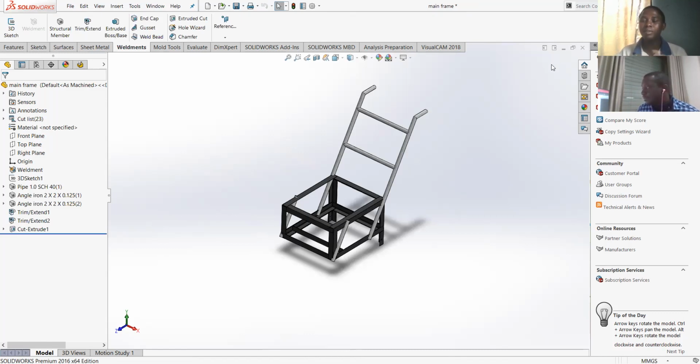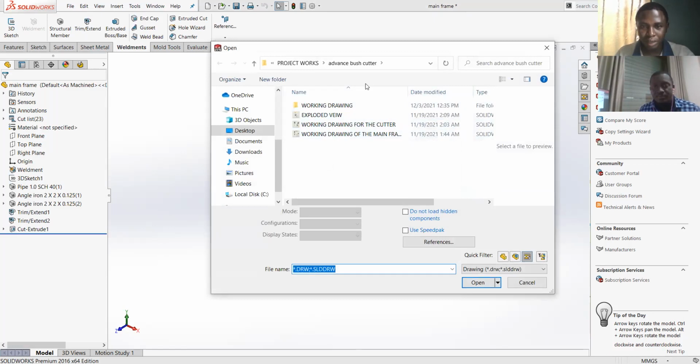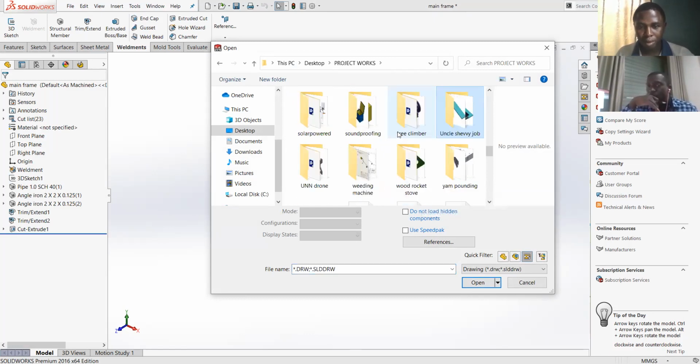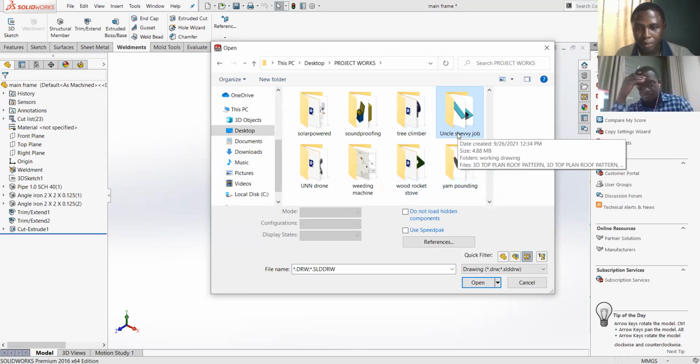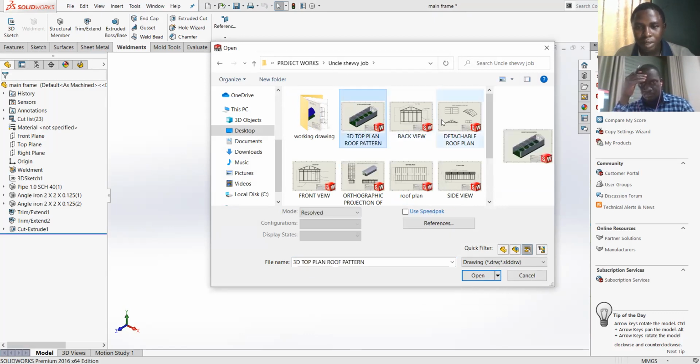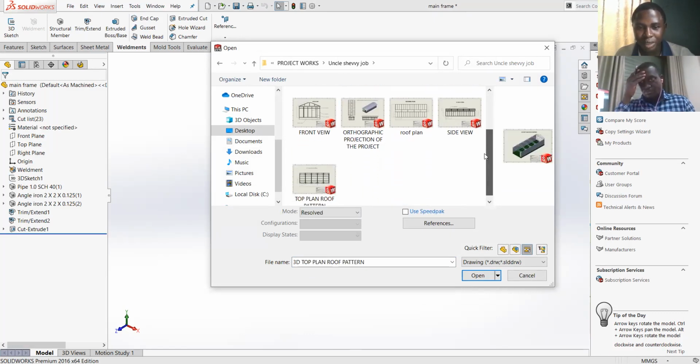Let me see if I can find this also. Control open. Let me show you one of the complex ones. I have a guy here who has a fabrication company in Nigeria that I designed for. Let me see if I can find a very big trusses work.